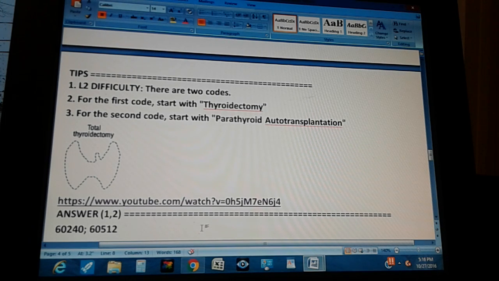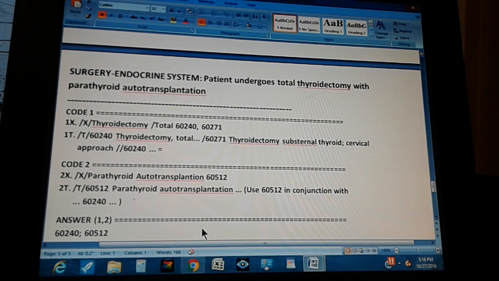So, this is the summary of the whole problem. It's the surgery section of the CPT book, the endocrine system, and the patient undergoes total thyroidectomy with parathyroid autotransplantation. There are two codes. Code 1 through the index is found like this. First you go to the index, then you go to thyroidectomy, then you go to total. It's between 60240 and 60271.